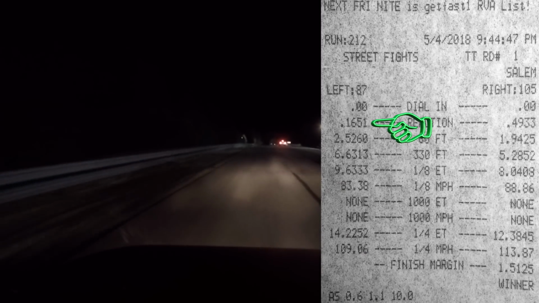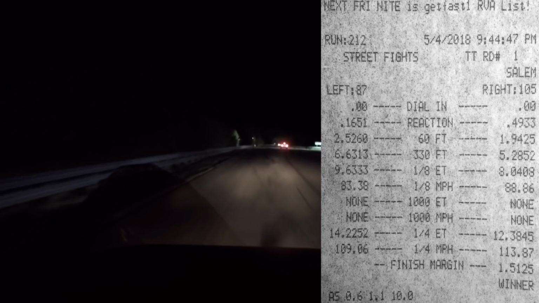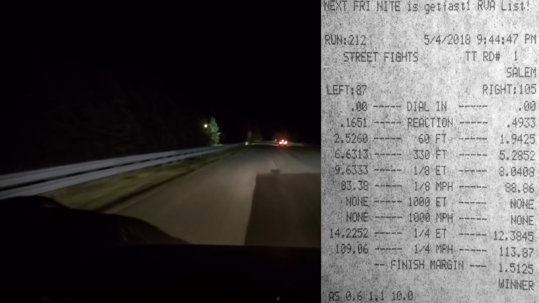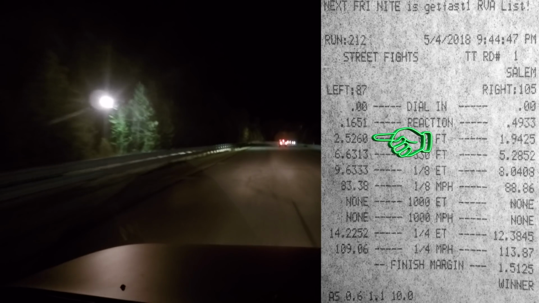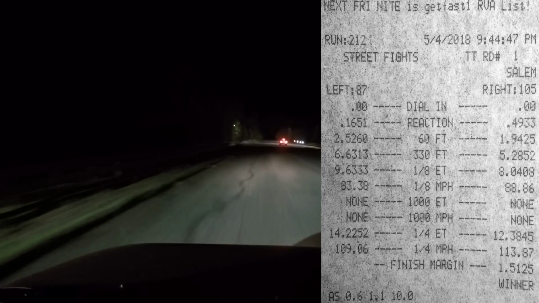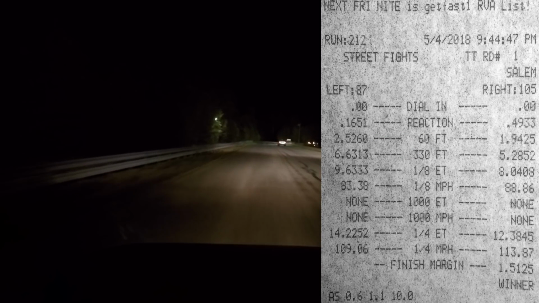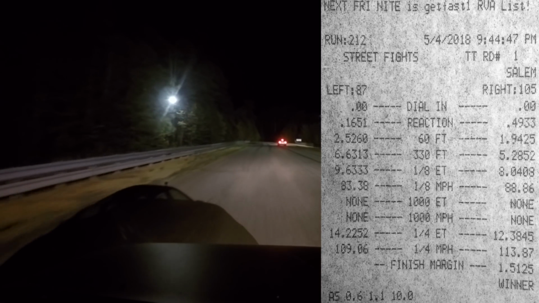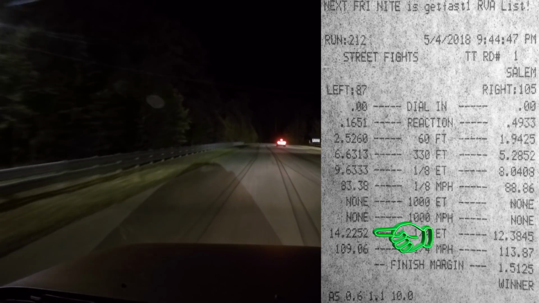The tree wasn't too bad. I like putting a 0 in that first spot, but I missed this time. I spun just a little bit and my 60 foot sucked. Once again, when you do the math on the 60 foot rule versus my best pass in 60 foot, it explains my 14.22 ET here.